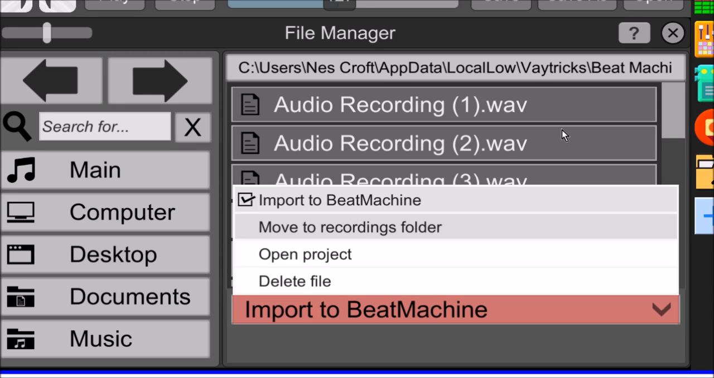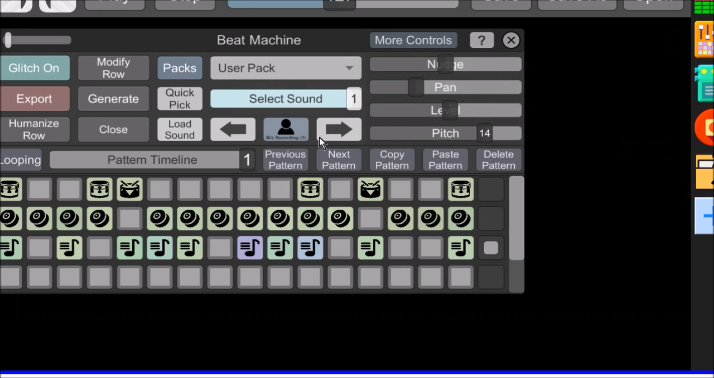Other things, let's say we want to save this song. Maybe we want to work on it later. Let's call it trap beat, save. And now if I change it, like delete this pattern, and I hit save up here, it'll save it under that same one.